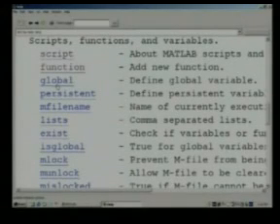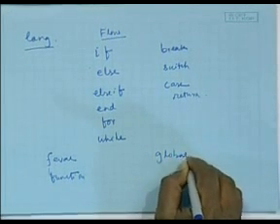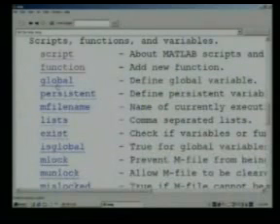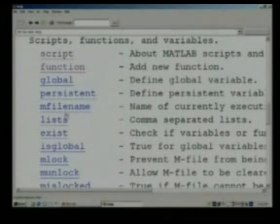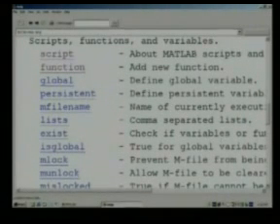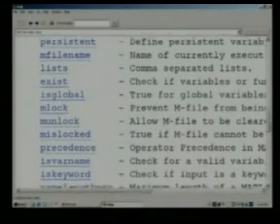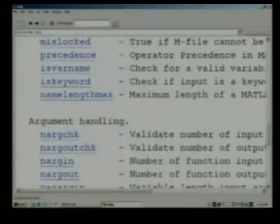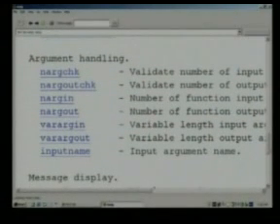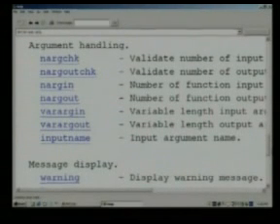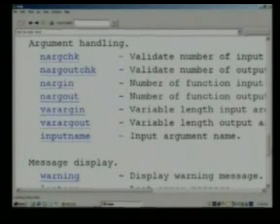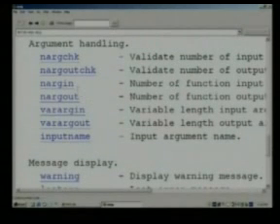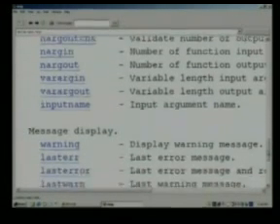Then global is important. Global declares the variable, whether it is local to the function or global to the function, right? Then persistent, this is also important, but all the others, mfile, list, exist, isglobal, mlock, munlock, mislocked, precedence, isvarname, these are not at all important. Similarly, argument handling is not important at this point of time, that is number of arguments check, number of arguments in, out check, nargin means number of arguments which are in, nargout number of arguments which are out of a particular function. So these are not important at this point of time.